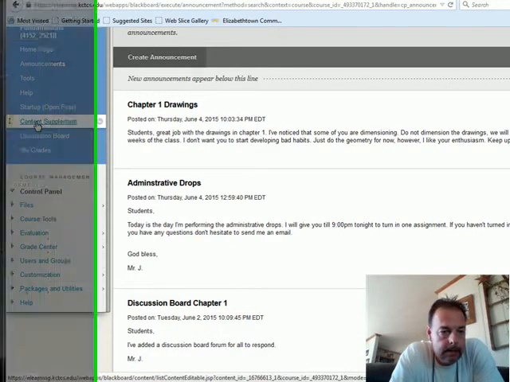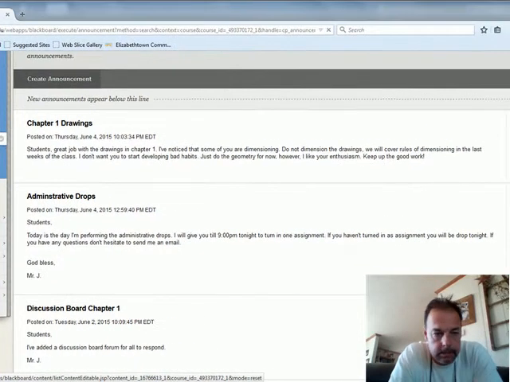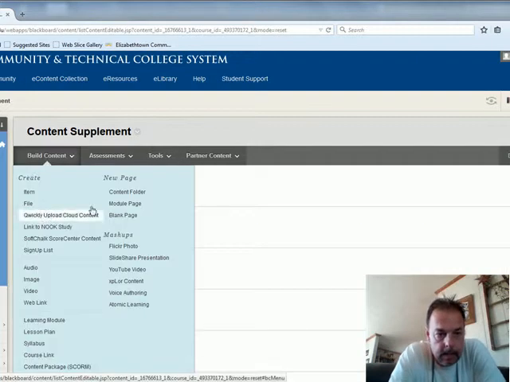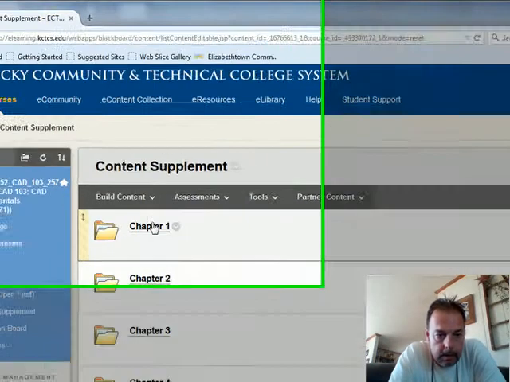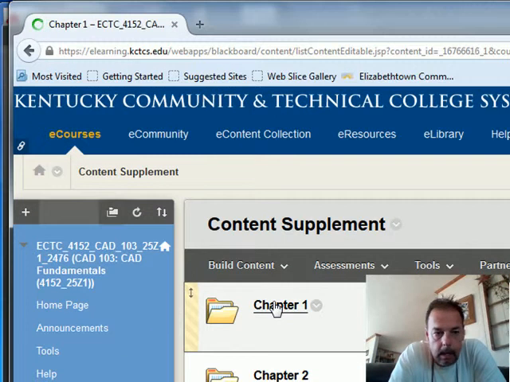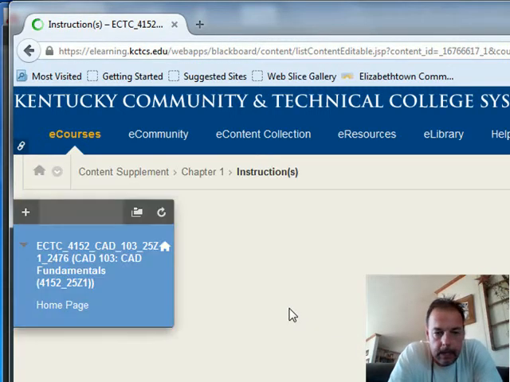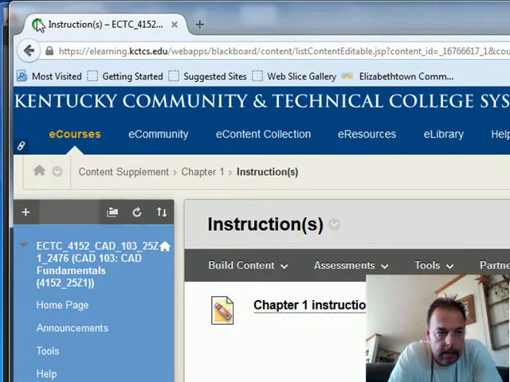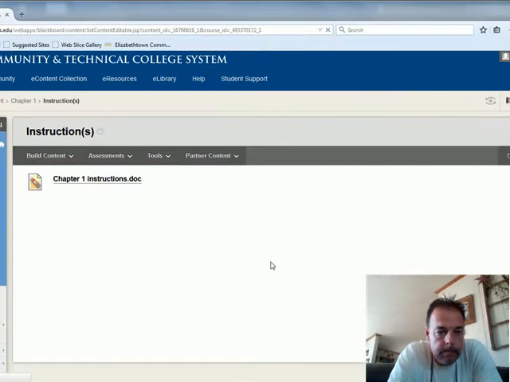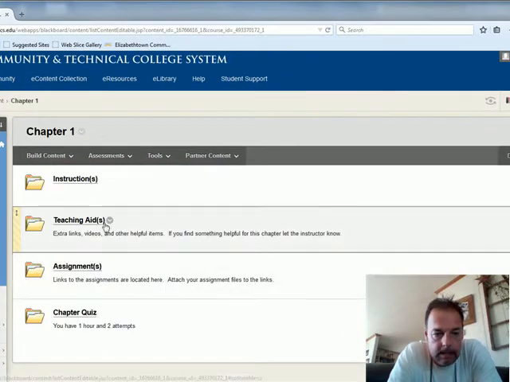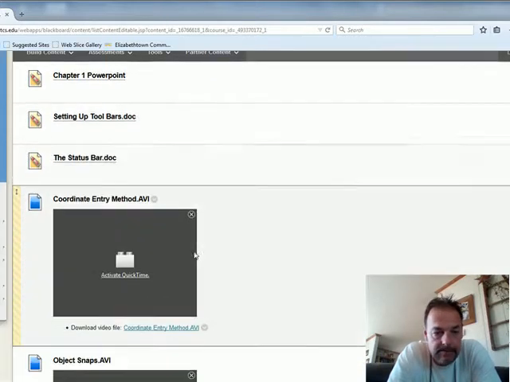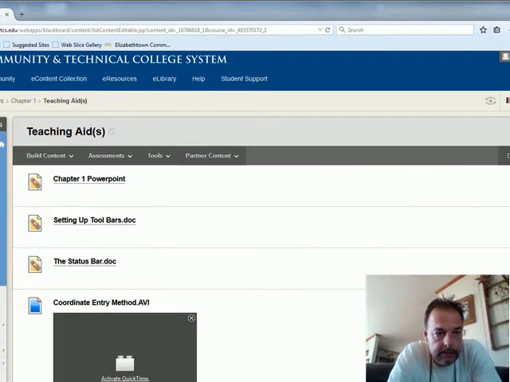Just to get around in Blackboard, you know that to get to your assignments, you can go to Content Center, Chapter 1 here, click on it. I usually have instructions inside; there's normally instructions on what to do in that class. But most all the AutoCAD is going to be the same. Teaching aids, of course, I like videos, so you may have some videos in there and etc.